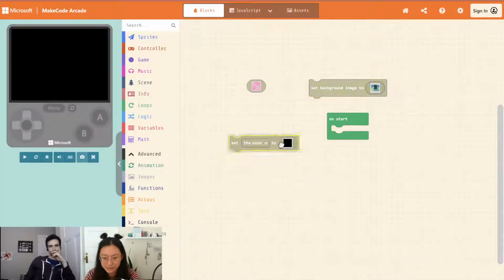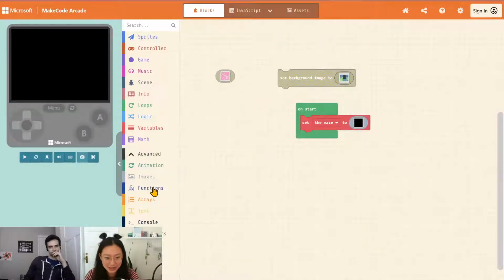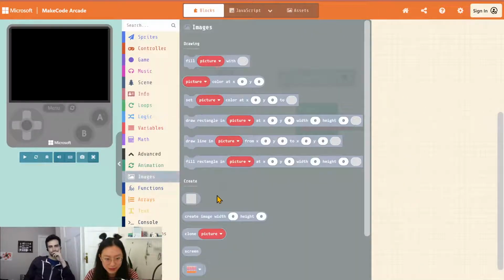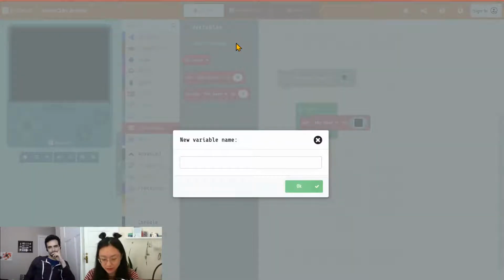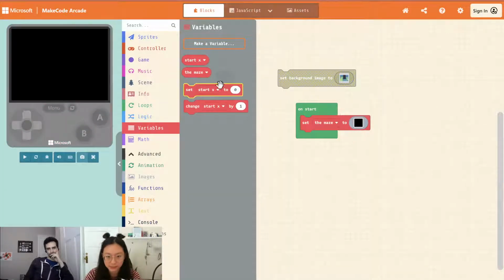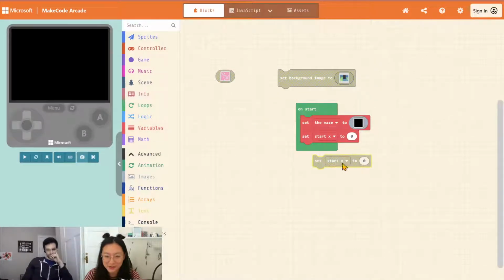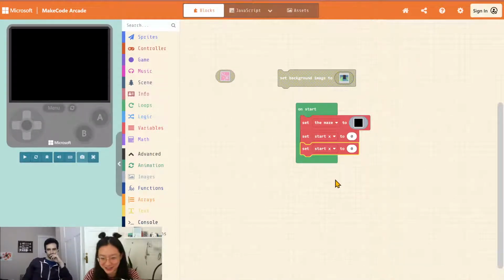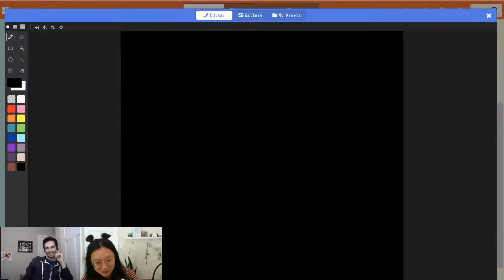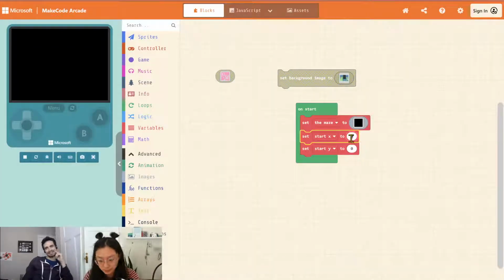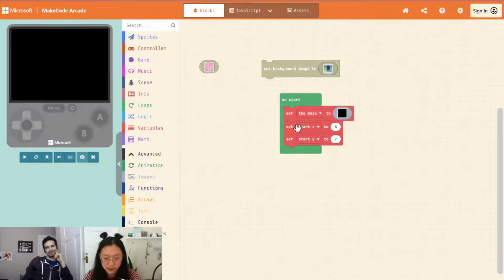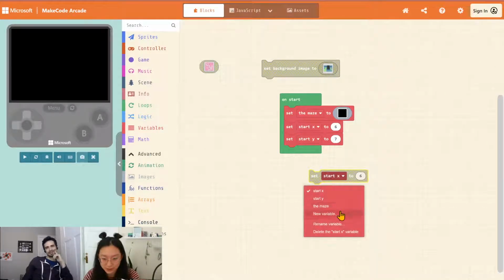Okay. The maze. And then let's set the start point. Wait, let's make a variable, start X. Sorry, Joe. I thought you knew what I was talking about when I said the idea I was talking about yesterday, so I assumed. Okay. Yeah. So our start point is going to be, let's say, 6, 7, 6, 7, and then let's make another one.